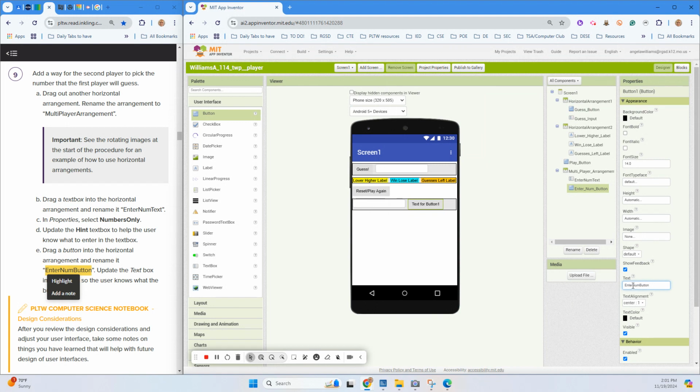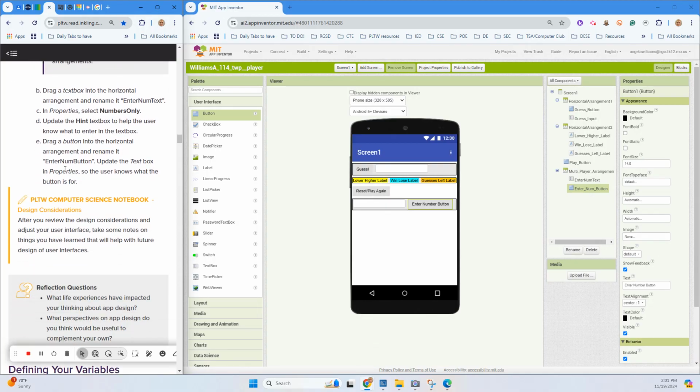Put that also in the text, enter number only, or enter number button. There you go. You can spell out number. So add a button after the label. Text box and so enter number button. We did that over here in our text box.